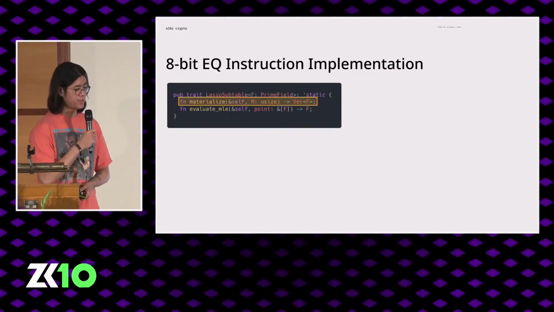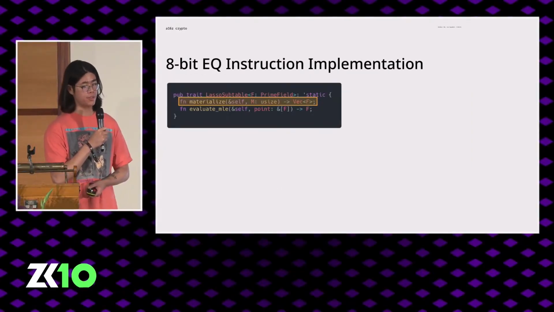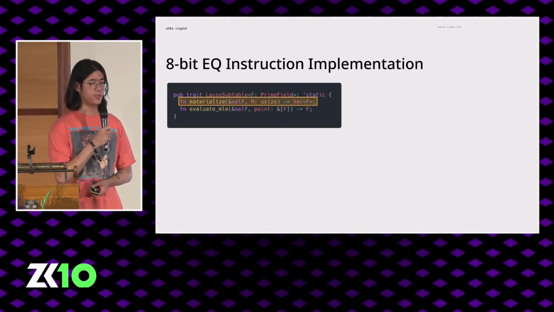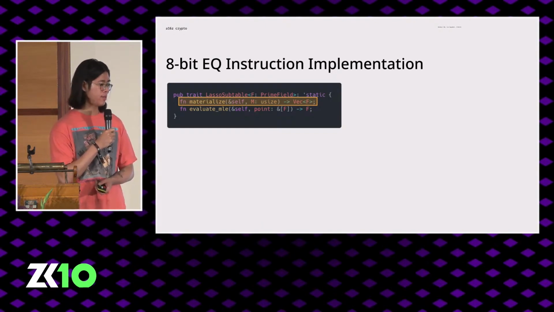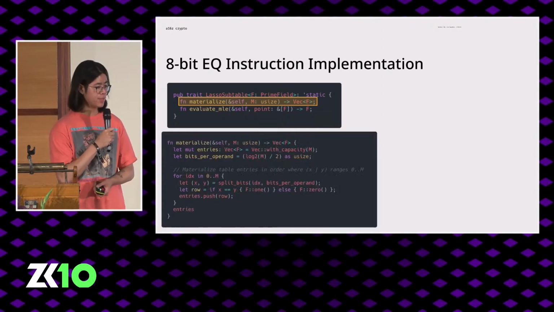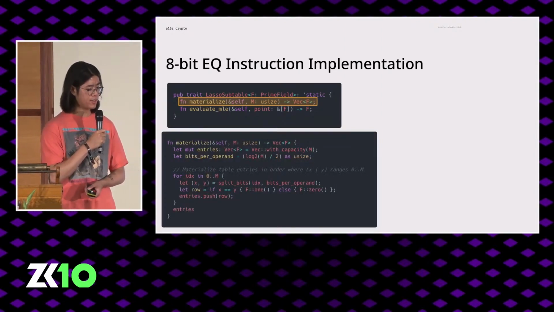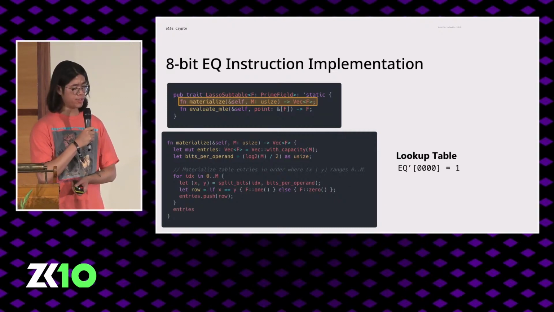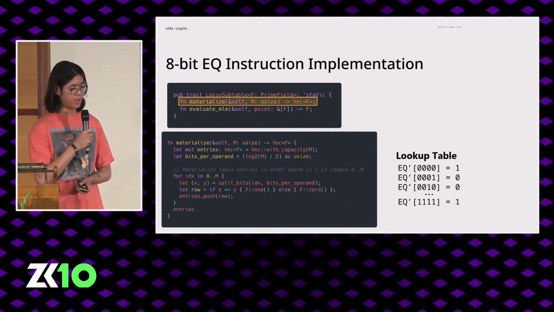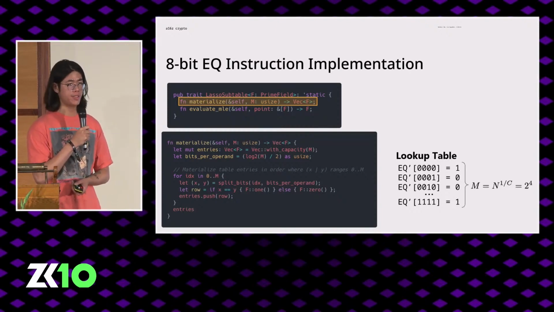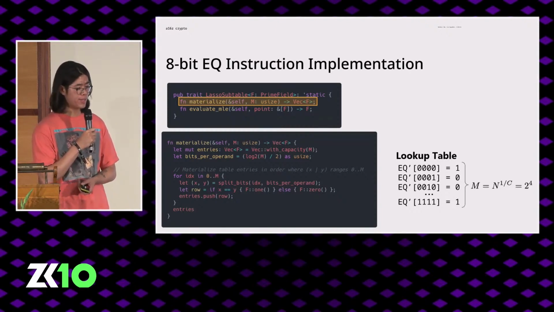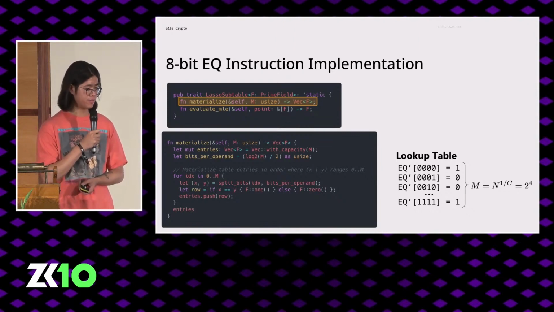So moving on to the Lasso subtable trait, we just saw that the equals instruction only uses the equals subtable. For the equals subtable, the materialize function is just computing the entries of the table row by row. It does that by iterating from 0 to m, the subtable size. At each step, it splits that iterator into two 2-bit operands and just computes equals over those operands, writing down the result.